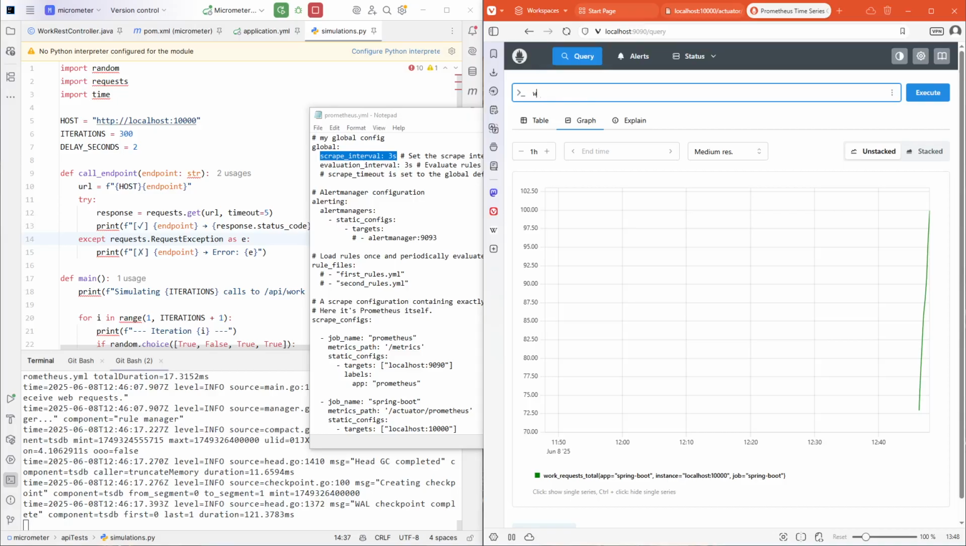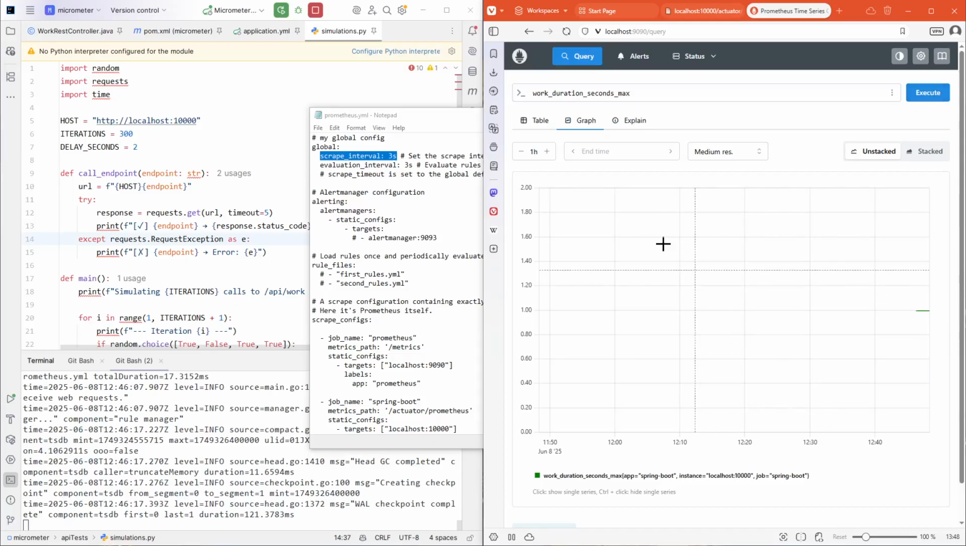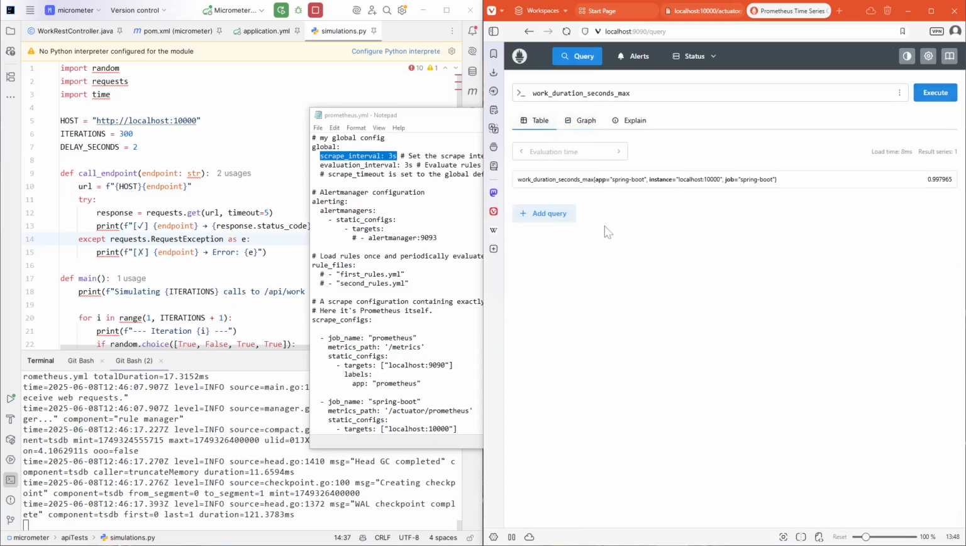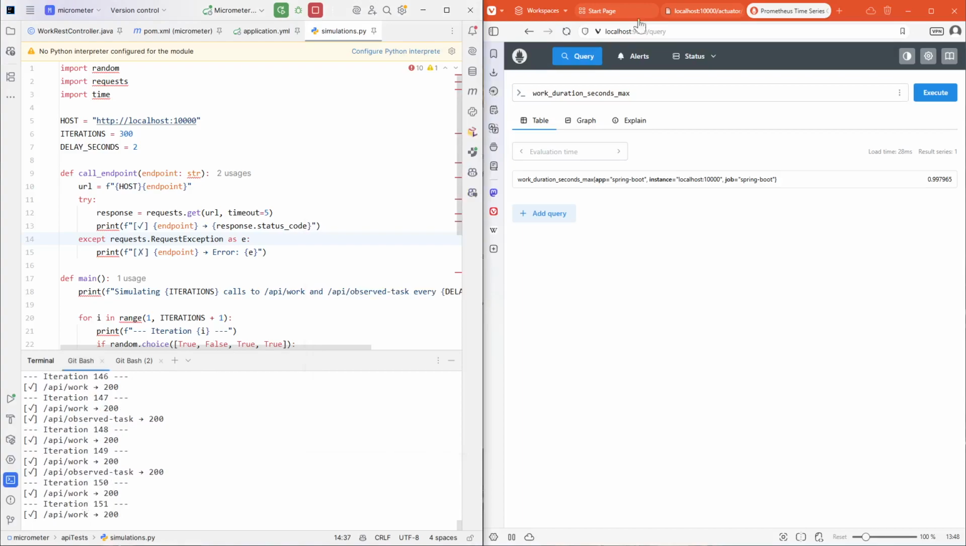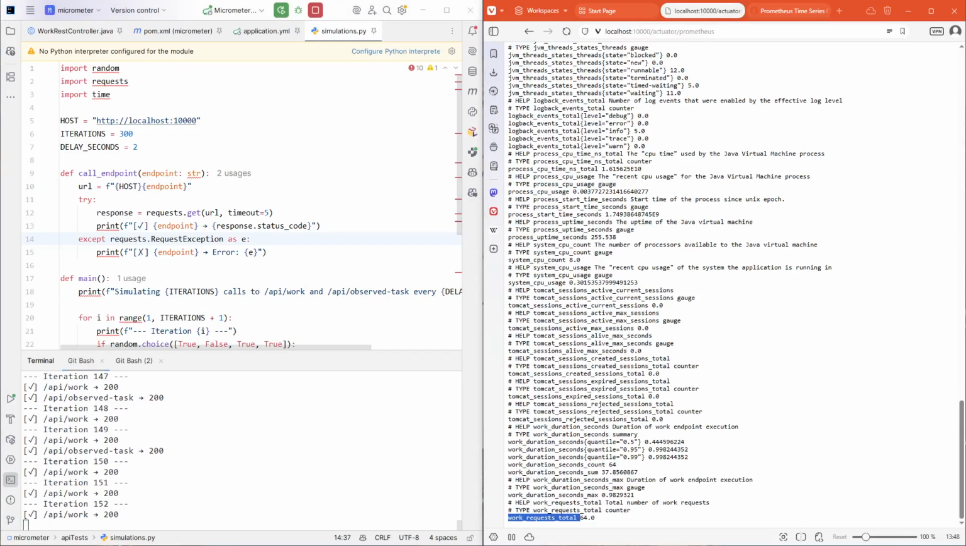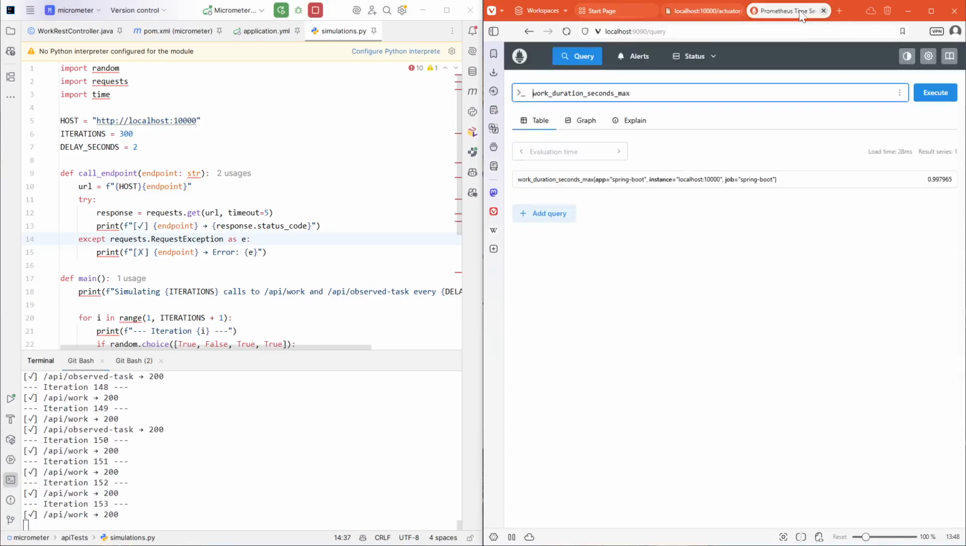Maybe it's not a good metric to put here. Let's put a different one, because it will always grow. It's just counting the number of what's happening. Let's put a different one, like work duration seconds max. This one should be variable, I think. Okay, refresh. It's still executing. This is working. Output here, let's do some refresh.